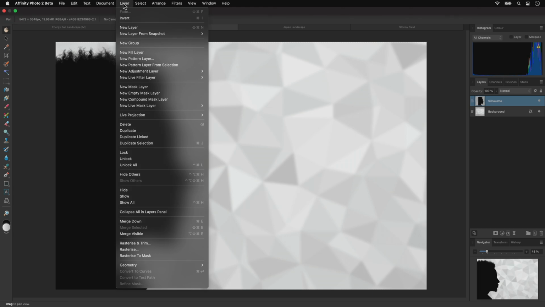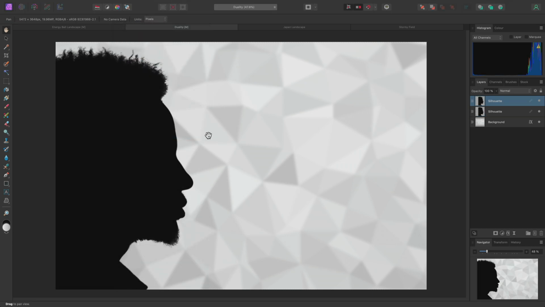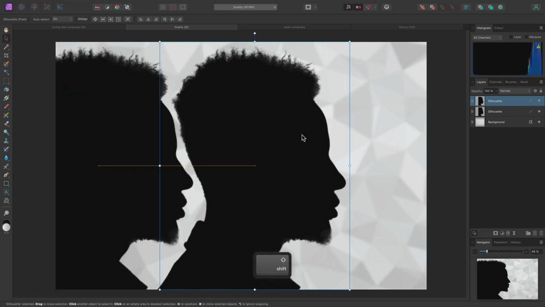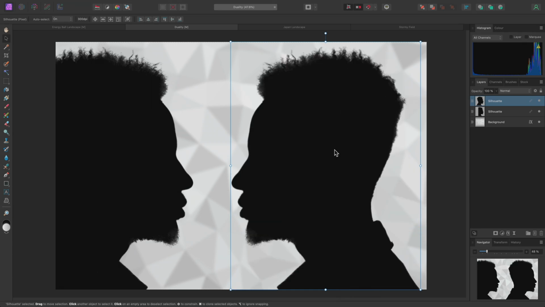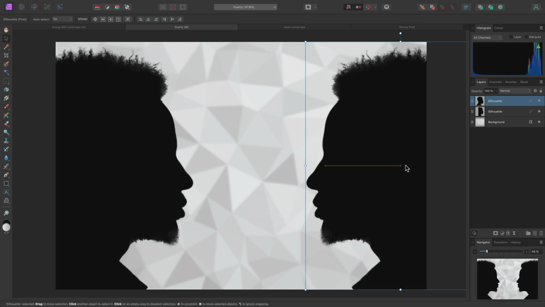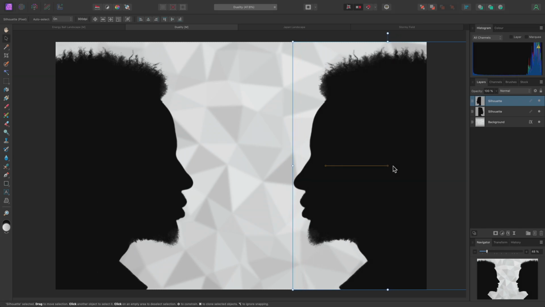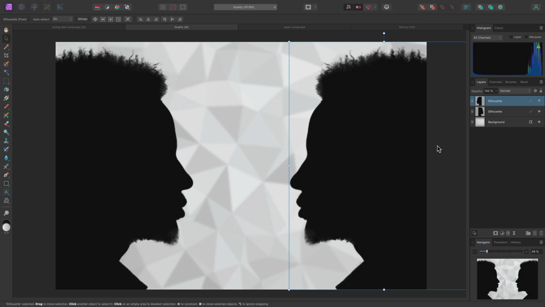I'll use Duplicate Linked, hold Shift, move this layer across, right-click, go to Transform, flip horizontal, and then position this cutout into place over on the right. I'll just open up the Links panel again, and you can see that Transform is not linked by default. So you can employ scaling, rotating, flipping, flopping, and shearing separately.